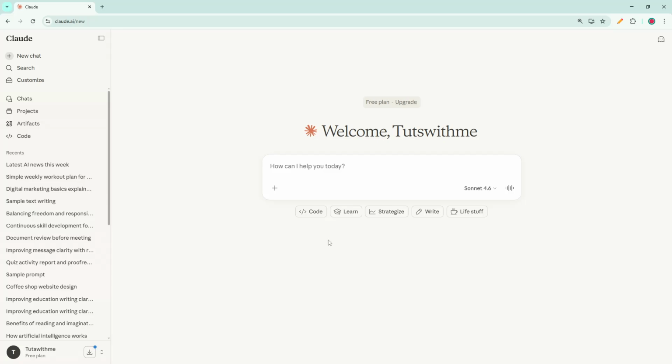Next, I'll click inside the message box in the center of the screen, where Claude asks, "How can I help you today?" Now I'll click the plus icon on the left side of the message box to open the Tools menu. From the menu that appears, I'll click Web Search to enable the feature. Once web search is enabled, Claude can use the internet when responding to certain questions.